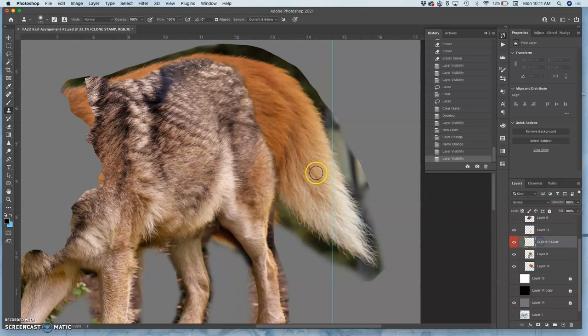So on clone stamp, what I want to do is hold down option. And when I hold down option, as long as I don't have caps lock on, it changes my cursor to a little bullseye. When I have the bullseye, then I just click somewhere. So for instance, I can click on this fur texture here. And then I let go of option. And now I have a brush.